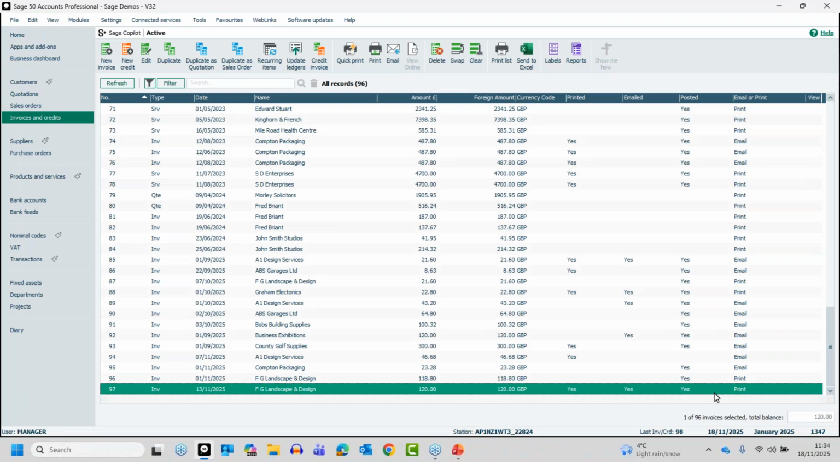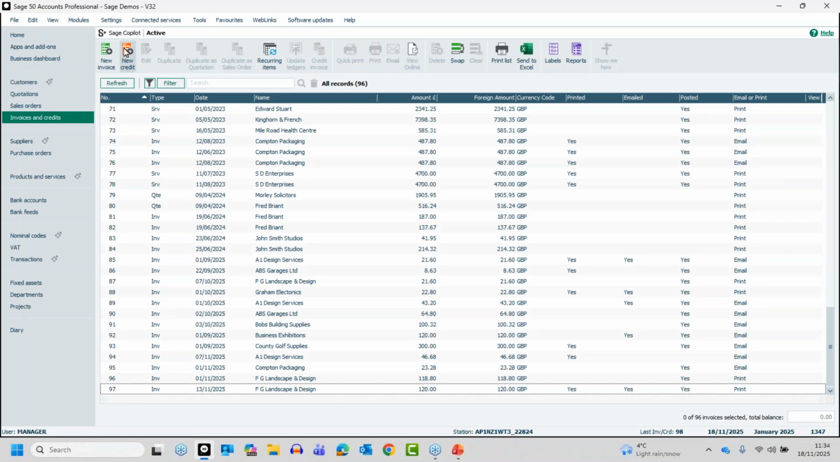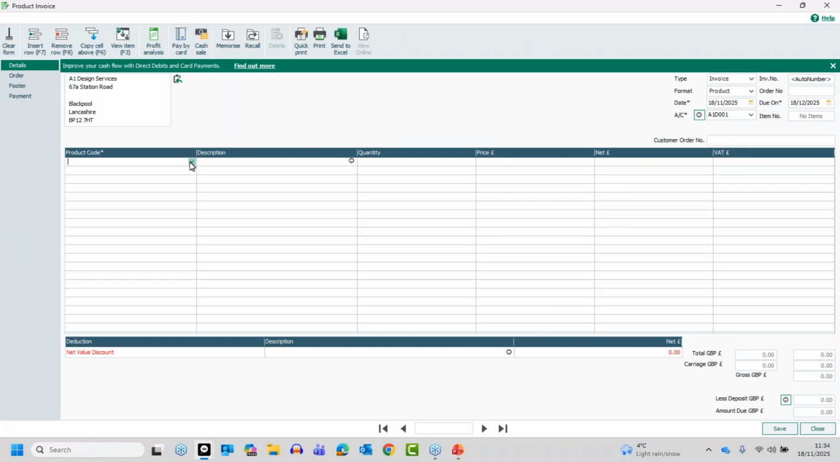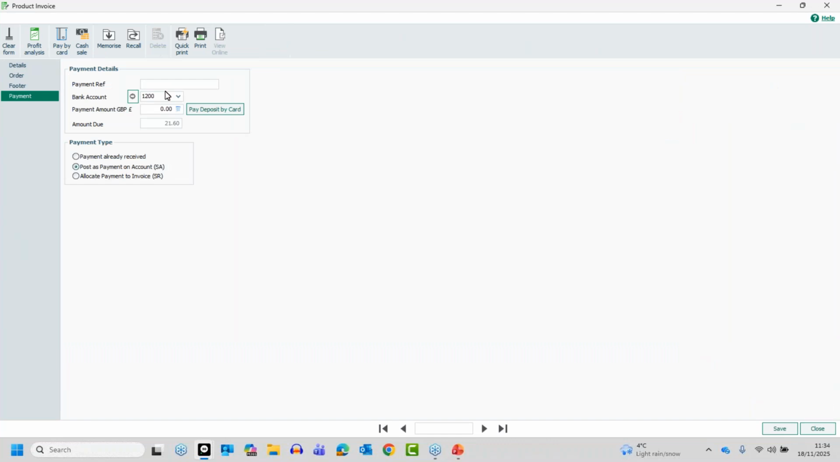Now I'll actually just enter one from scratch. I think this one's already been posted, which is why that's grayed out. Let me just enter a new one. Just do it against this one. So invoice total 2160. I'll just do 2160 here. And I'll just say payment already received.